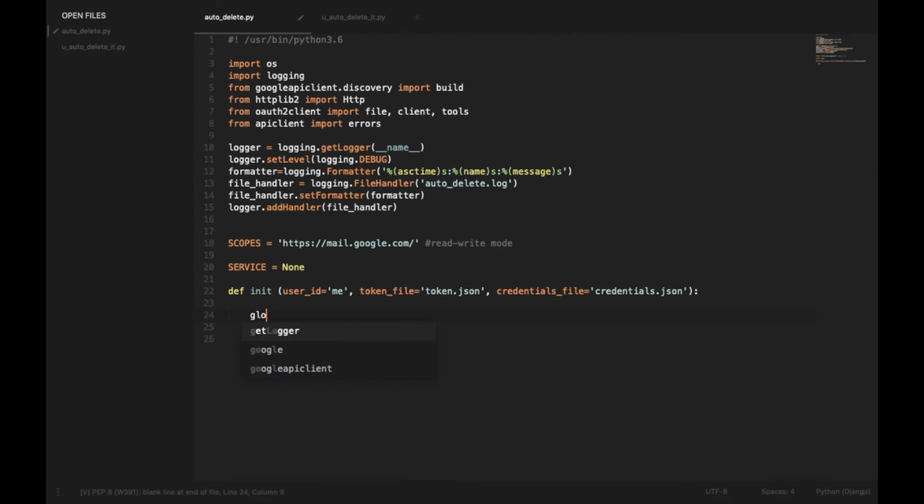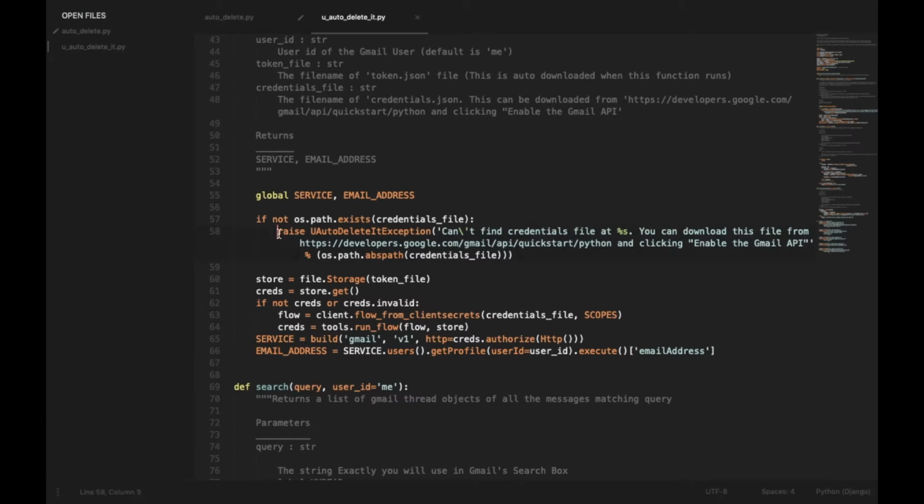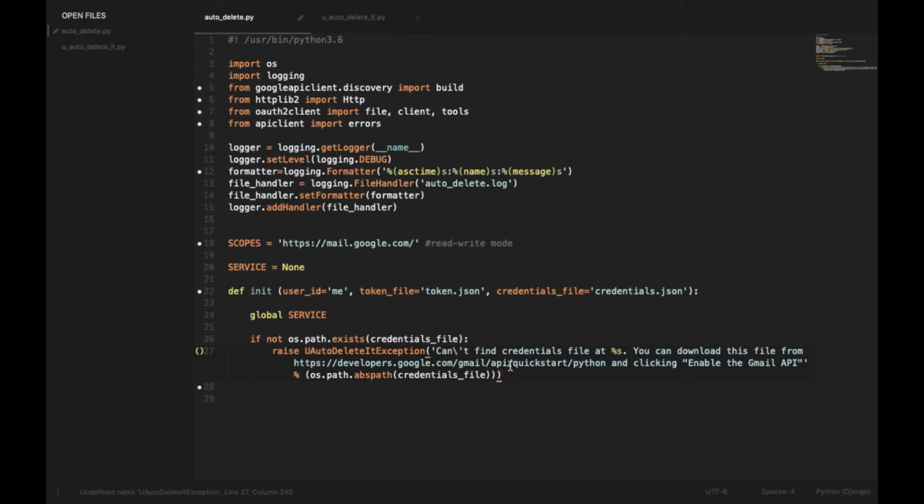Now we will be declaring service as a global variable and will be raising an error if the credential JSON file doesn't exist. So if not os.access(credentials_file), we will raise an error. I'll copy it for you from here. This will raise an error, which will ask us to go to that Google email API client link and download the credential file.